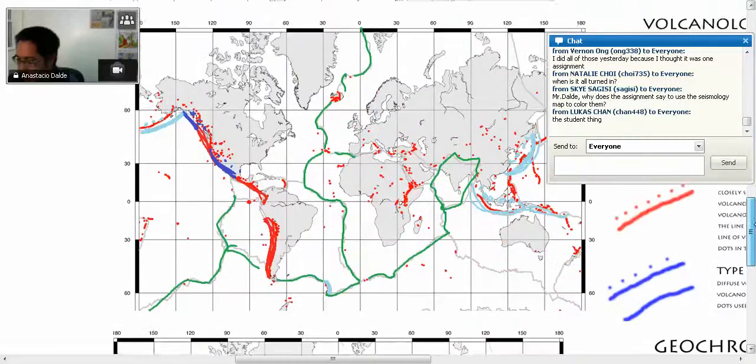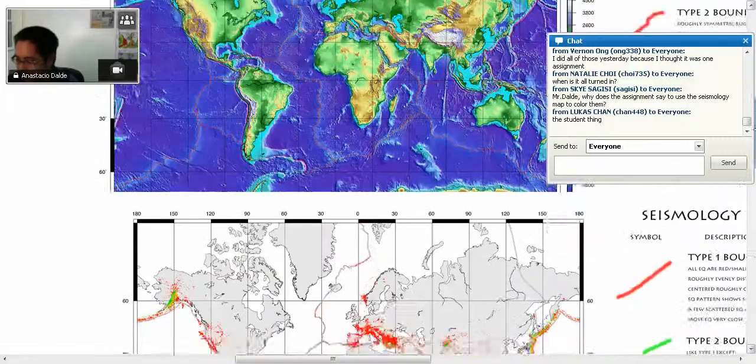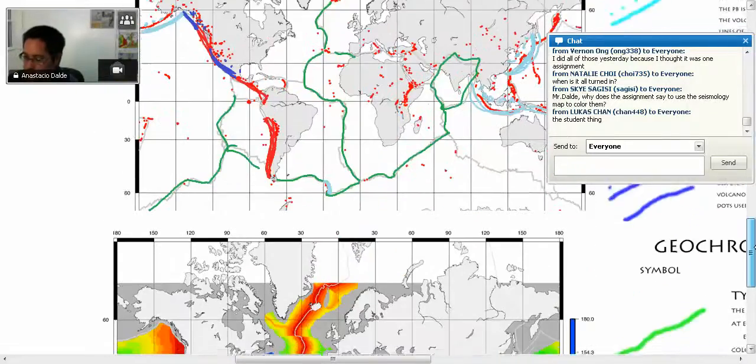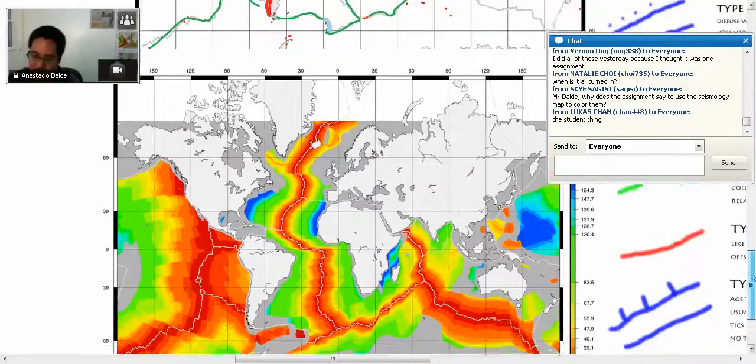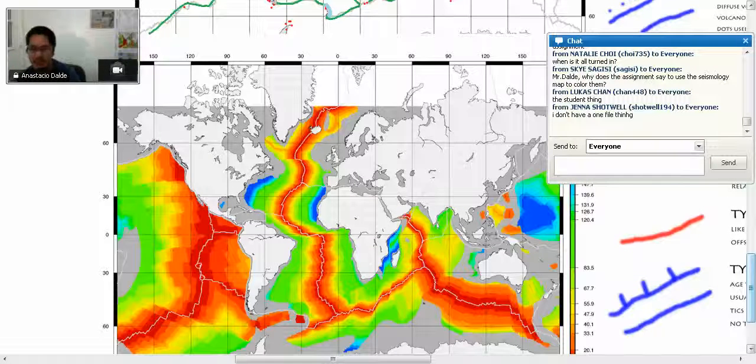For the volcanology map, you'll probably just keep working on the same file. So you'll turn in both, at least the volcanology one colored, and then in the end, for tomorrow's assignment, technically you should just have them all colored and then turn that in. Sound good?